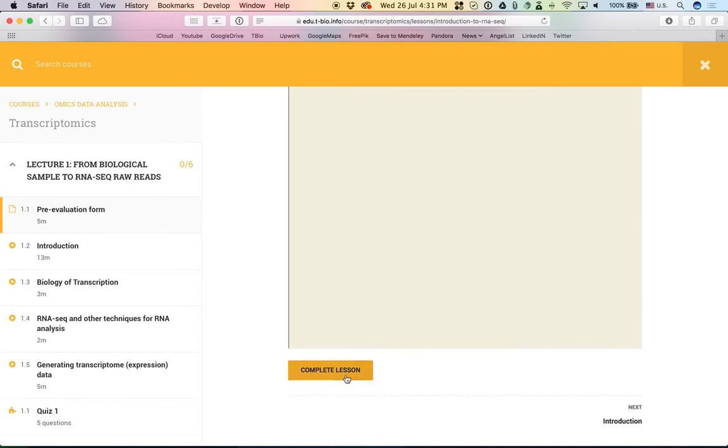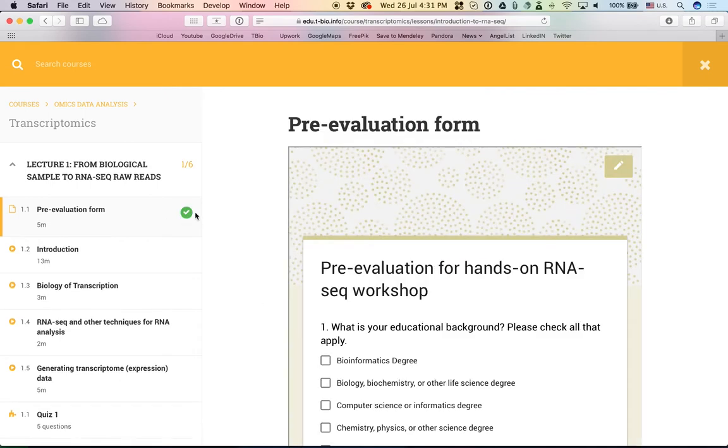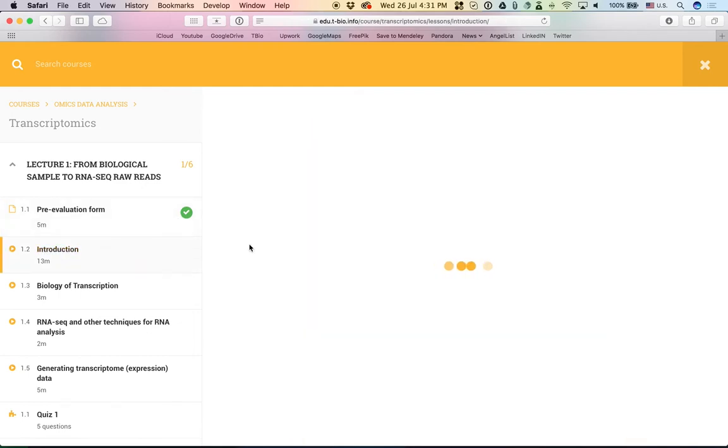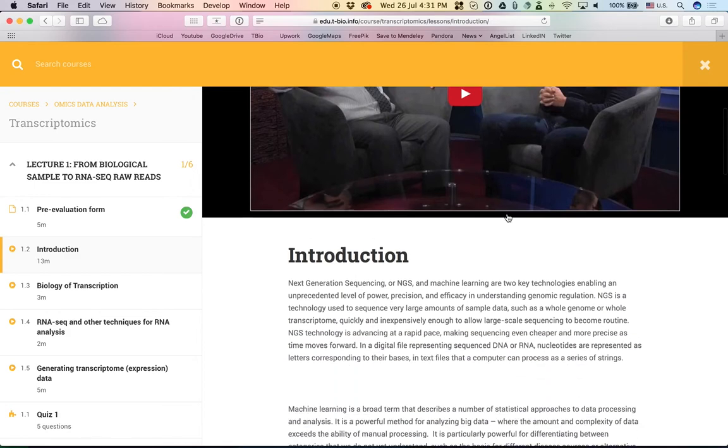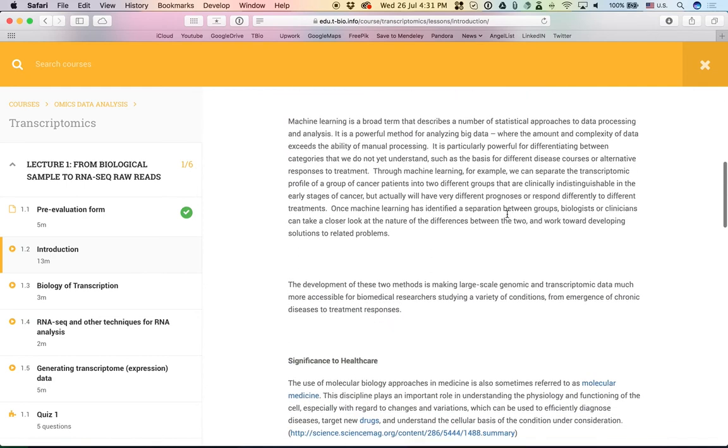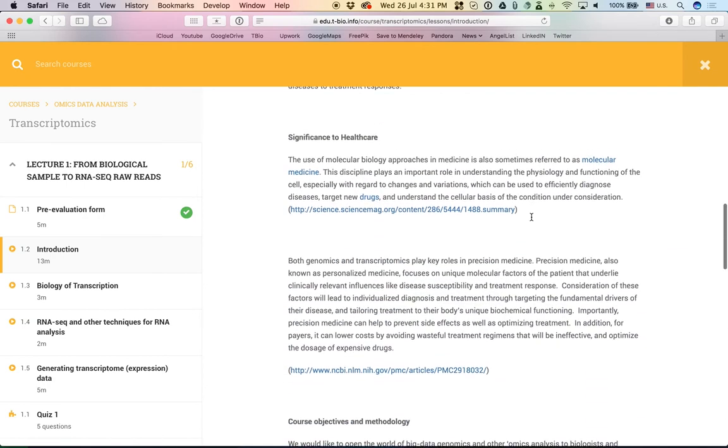Another important thing is to notice that there's a complete lesson button at the end of each lesson. I'm going to click that, and what you will see is that now I will have this green icon that says that I've completed this course. So the introduction into next generation sequencing, RNA-seq, is going to start with this video. This video is a good example of somebody that's been doing this for a long time and discusses some of the applications of next generation sequencing as well as some of the challenges in the machine learning space.